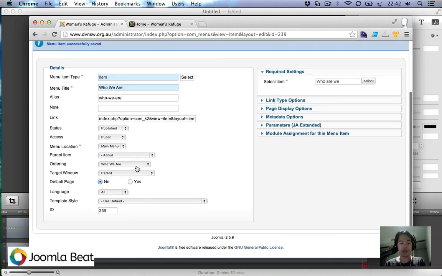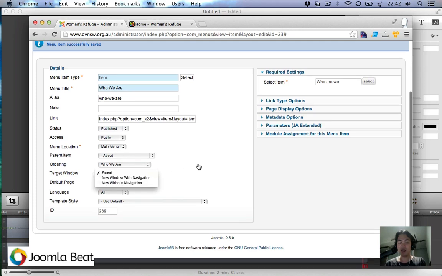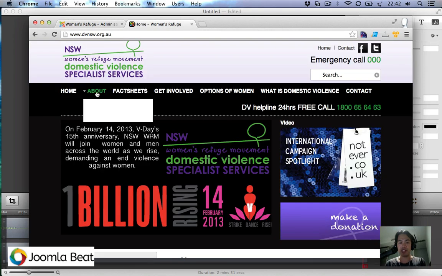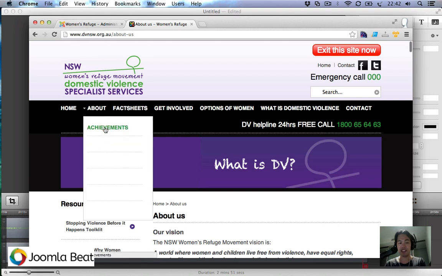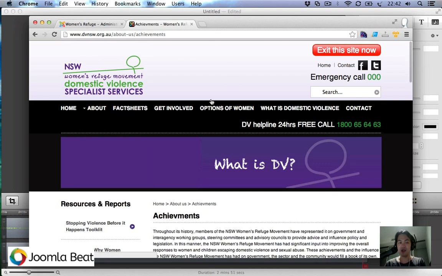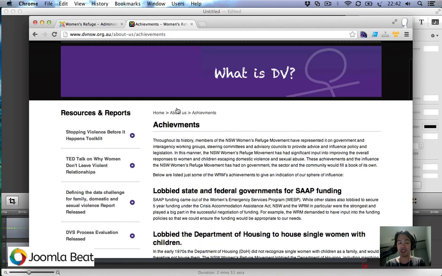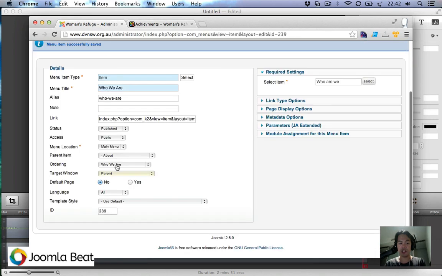Now there's some other options that we can do with the menus here, such as the target window. Leaving it as parent will always make sure that when we are on the website navigating to one of these sub-menu items, it will essentially just open up again within the same browser window. Now if I change this one here to new window without navigation, it will pop up in a new window, but it won't have any navigation bars, so it will kind of be like a framed or a pop-up window.